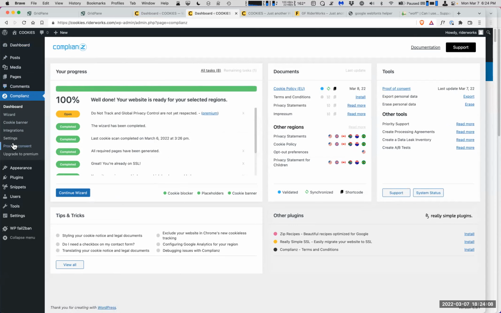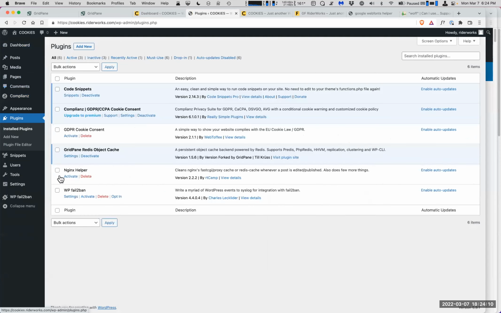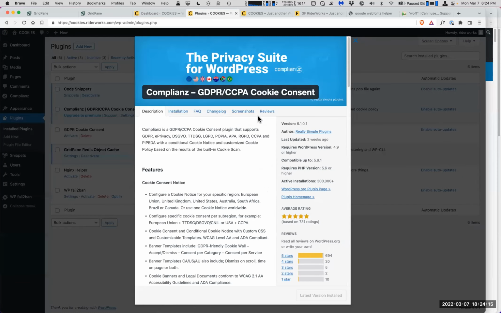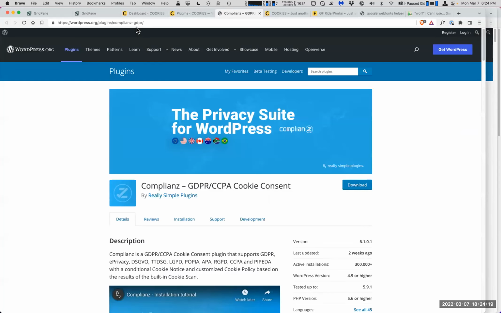Hold on one second. They're spelled with a Z. Okay. Yeah, Complianz, that's this one, with a Z. I'm going to pull it up here on their details page, and I'm going to pull it up on WordPress.org. This one. Interesting enough, Really Simple Plugins, this is the same people that did Really Simple SSL back in the day. All right, so I just dropped it in there.